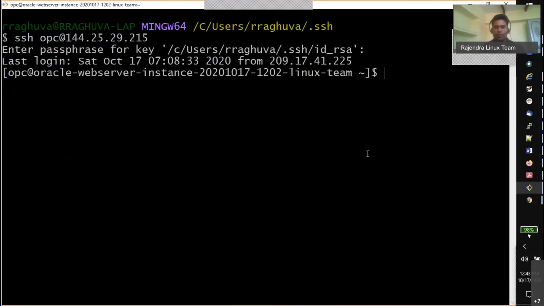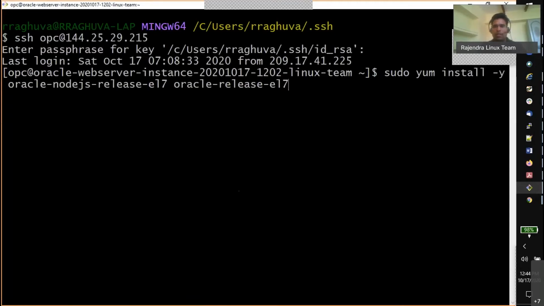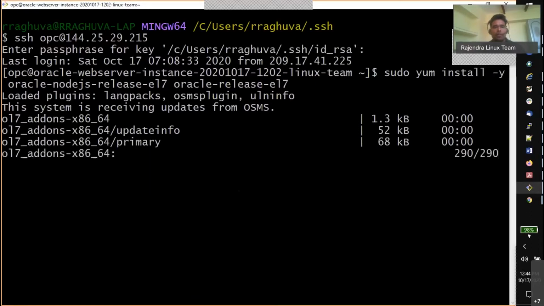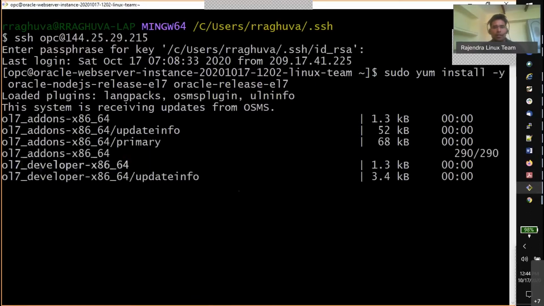What is a repository? Like in Windows, you have a place where you download the software, right? Microsoft provides that, or USB or hard disk. Same way, we have repositories available from where we can download the software. Okay. So the command is like this: sudo yum install -y oracle-nodejs-release-el7 oracle-release-el7.